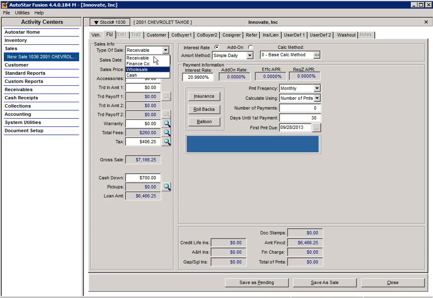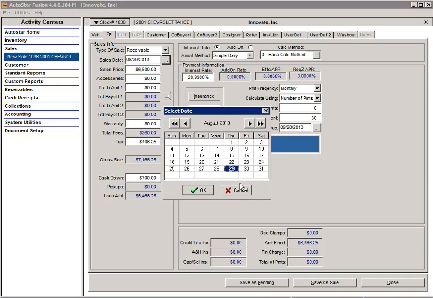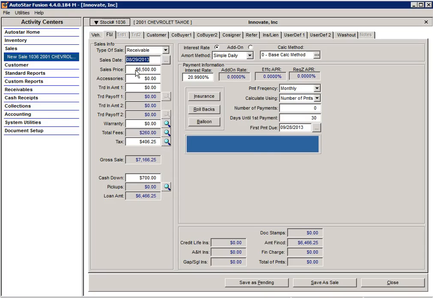And if you used outside finance companies or did wholesale deals, you can select one of those options from the menu as well. The next field is your sales date. It's going to auto-populate with today's date, but if you needed to, you could change that date by clicking the calendar lookup. The sales price will populate if you added an asking price when you stocked your vehicle into inventory. If not, then enter your sales price here.